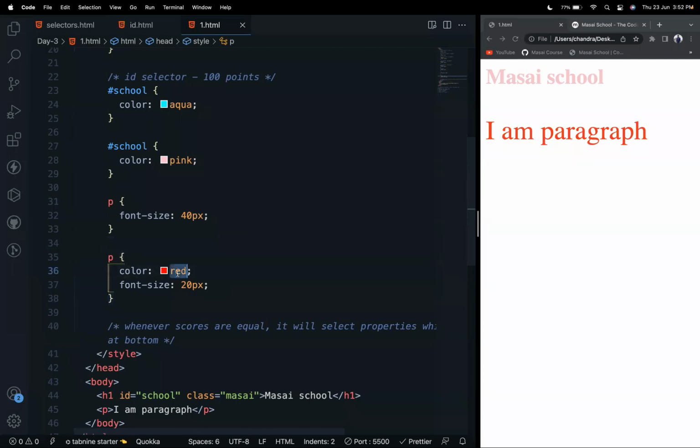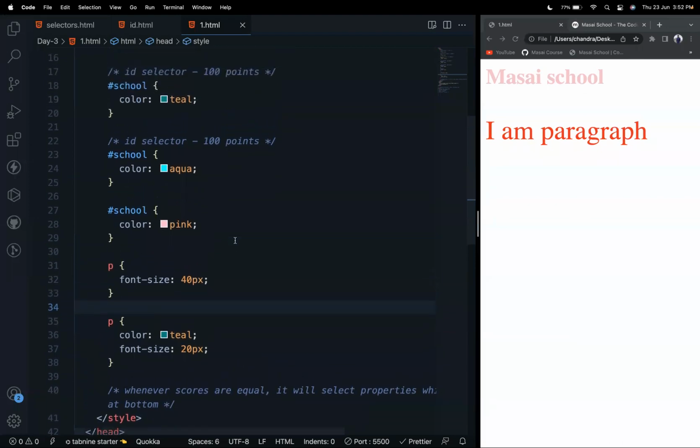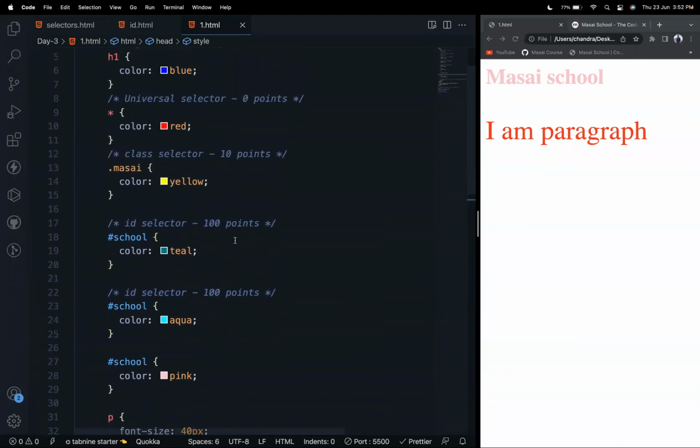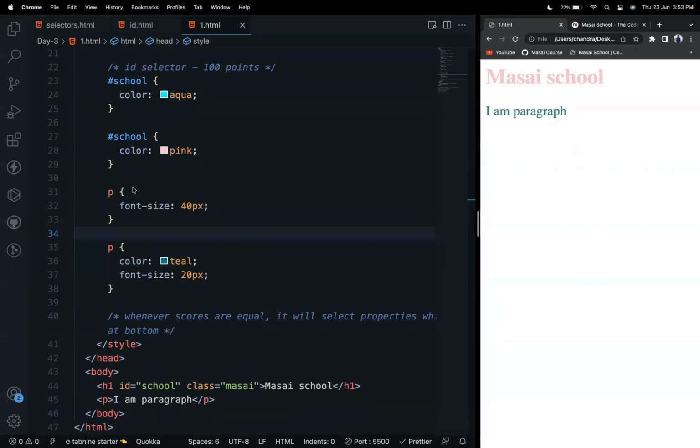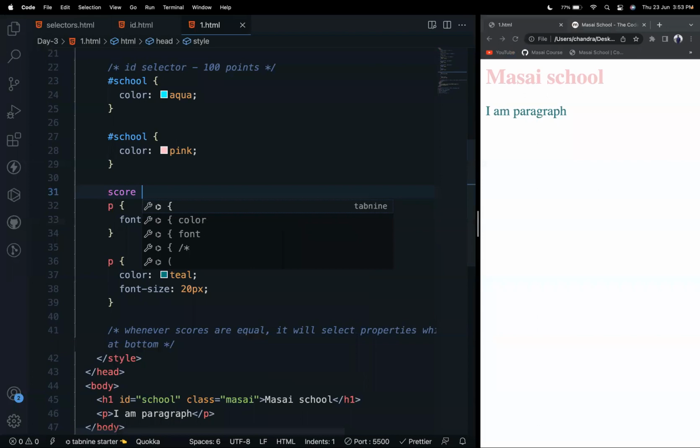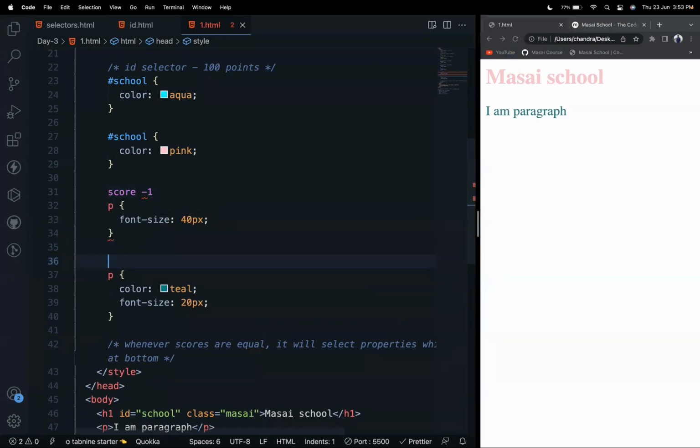Or else I will write color teal. Now tell me, what is the updated value? See the entire styling here and tell me what is the color and the font size of the p tag. Teal and 20 pixel, right? So what is the score for the p tag here? The score is 1, and here also the score is 1. So whatever is appearing at the bottom, it is taking, right? Is it overwriting the font size?